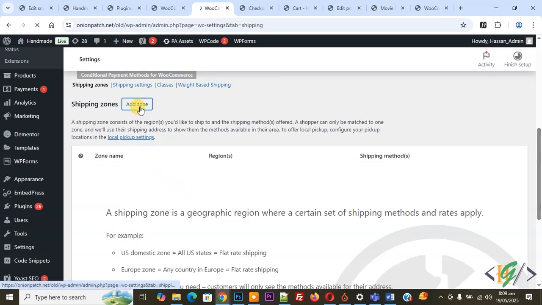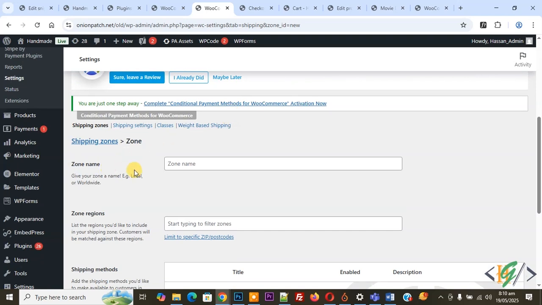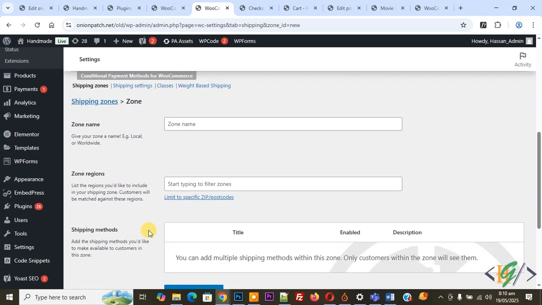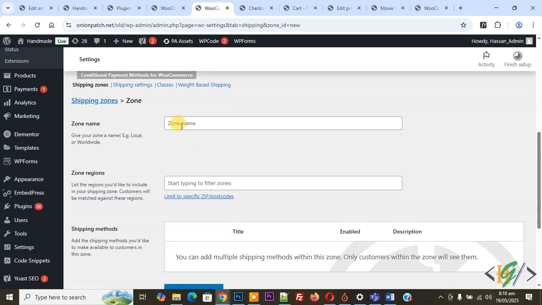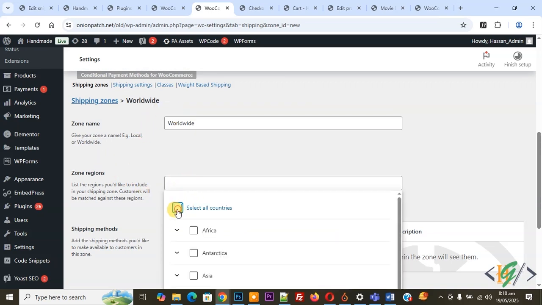Click on it, and then you see zone name, zone region, and shipping method. So we are going to add a zone name. You can add any zone name according to your requirement. We are going to add Worldwide, and then you see Zone region. Now select. You can select all countries, or if you want, you can select a specific country. So it's up to you.